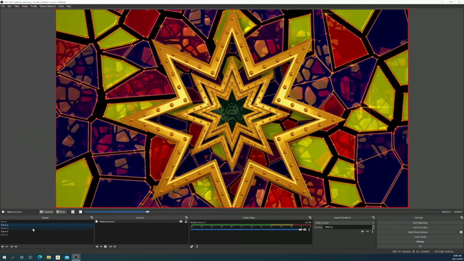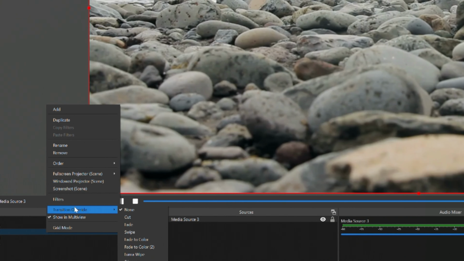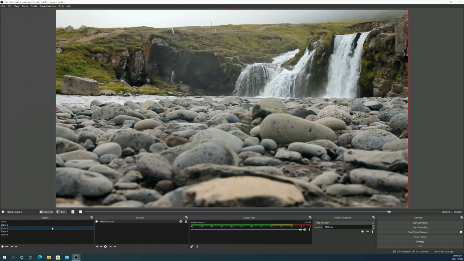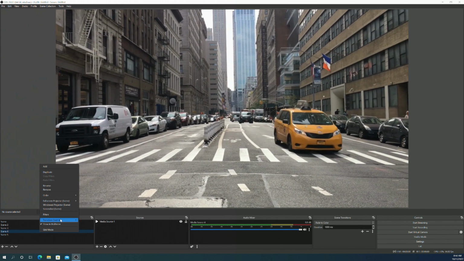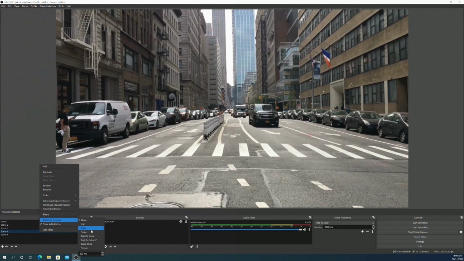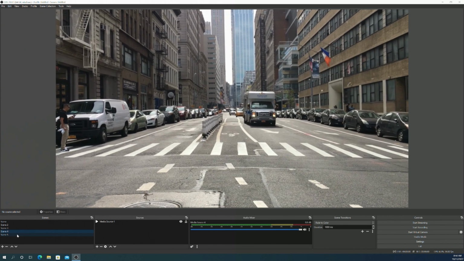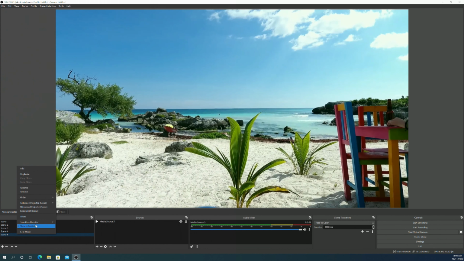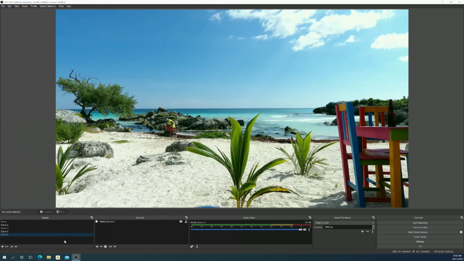And let's say for our third scene, we want to right click and we want to go to our transition override, and we want to select our swipe for our third scene, and we'll go to our fourth scene and we'll go to our transition override. And for this one, we're going to select our stinger. And for our fifth scene, what we're going to do is go into our transition override and we'll select that second fade to color, the one that goes to the black.